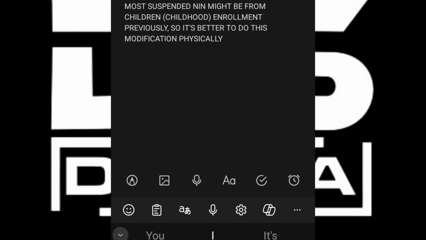So now, if it is children NIN, I mean minor NIN, we have to do modification on it. We call that modification migration, from children to adult. Doing that enables them to change your information, whether you want to change it or store anything you want to do to modify the NIN. In doing so, the suspension will be lifted on it and you'll be able to use your NIN basically.